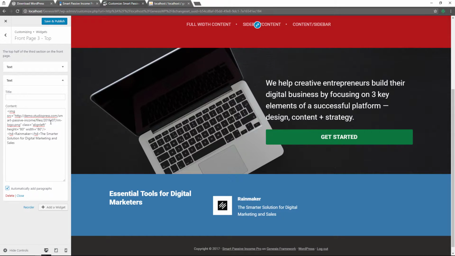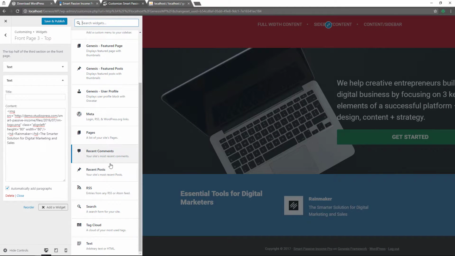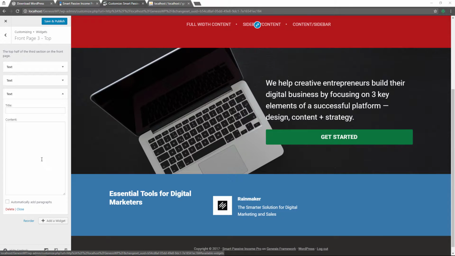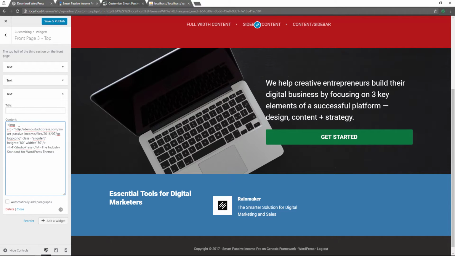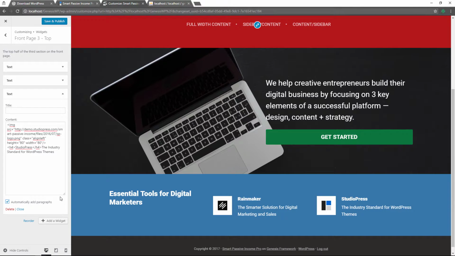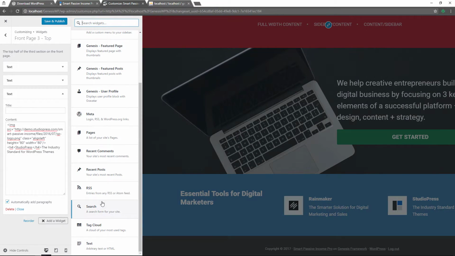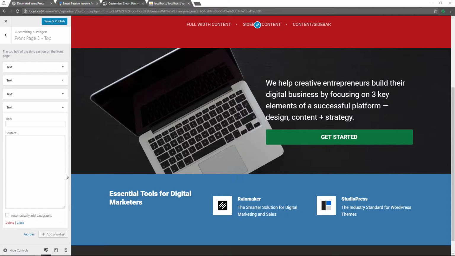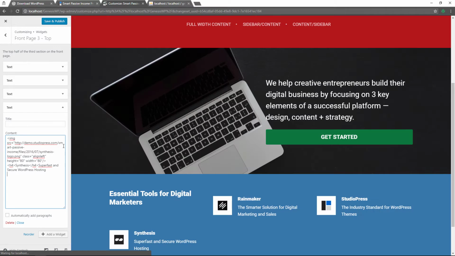And then we're going to add a third text widget. So you can just go down here, click on there, and I'm going to put in the other image that we're going to be using, and you're going to see it's going to start popping up here. And then we could automatically add paragraphs and start aligning things properly. And then we're going to add another text widget. And here I'll also put another icon image for the display there.